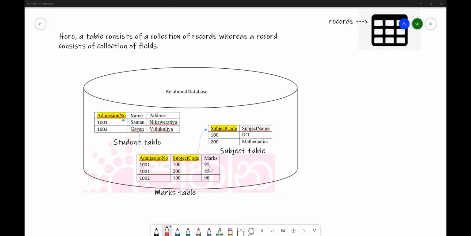Right? He has got 95 marks for ICT. You see how you are going to figure this out.